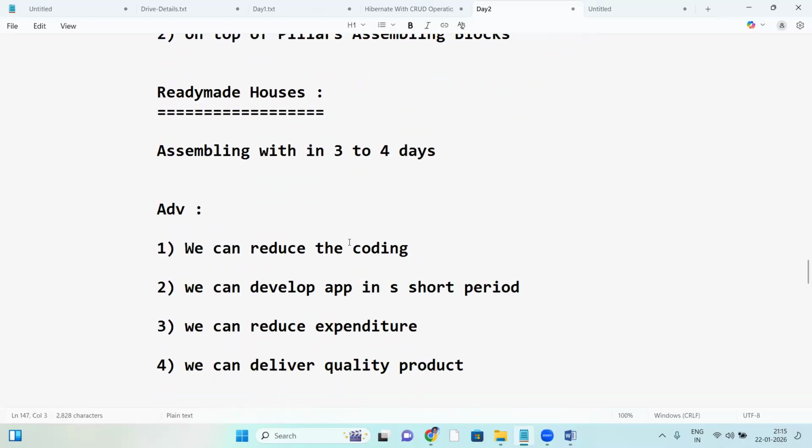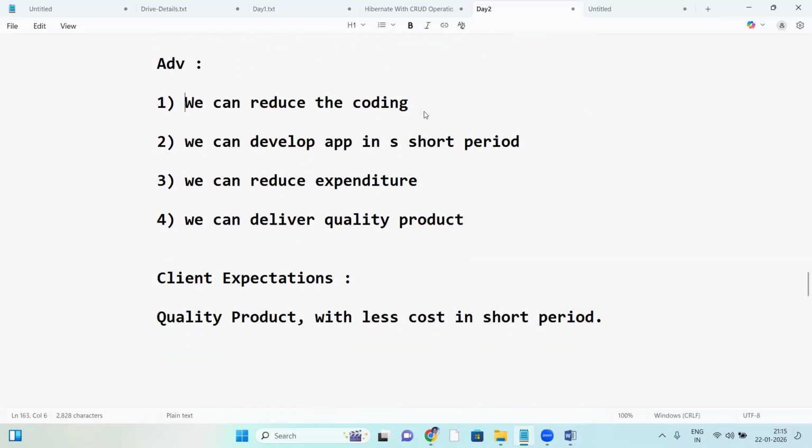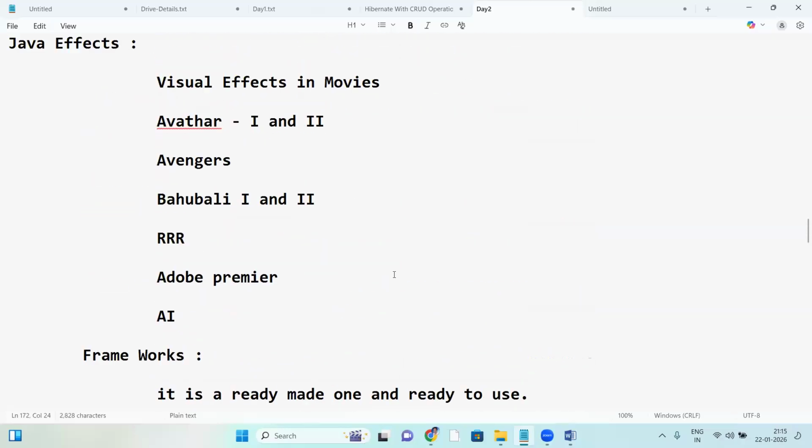That is the advantage of frameworks here. We can reduce the coding, much coding is not necessary. Next, in a short period, 1 week, we can finish application development. Next, we can reduce expenditure also. Next, we can deliver quality products. That is the advantage of frameworks. So this is about framework.